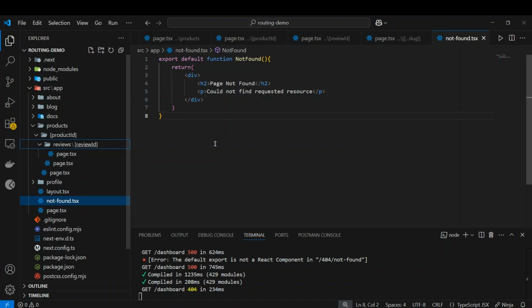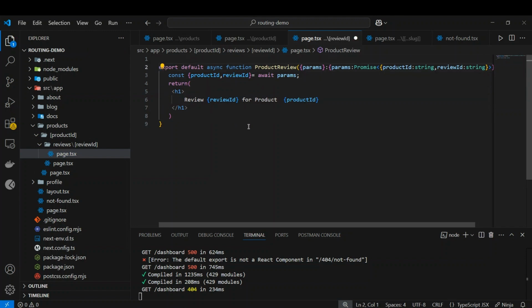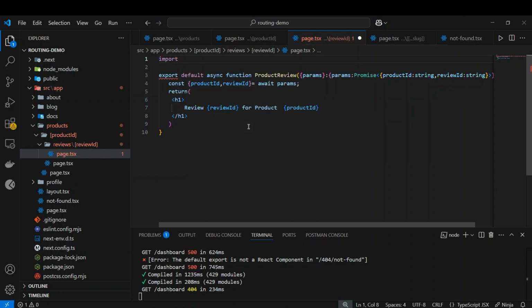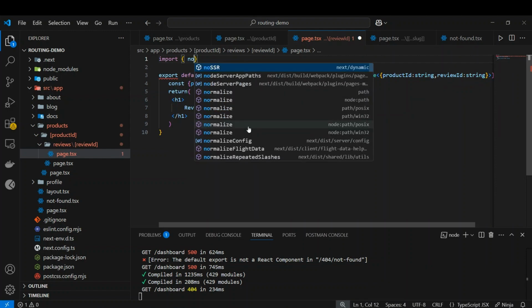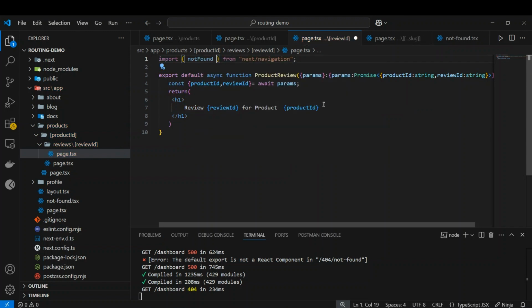Let's try to build that. Here you can see the review page, and inside that we have the page.tsx. Here we can come over to the review, and inside that review we can import the notFound component from next/navigation.